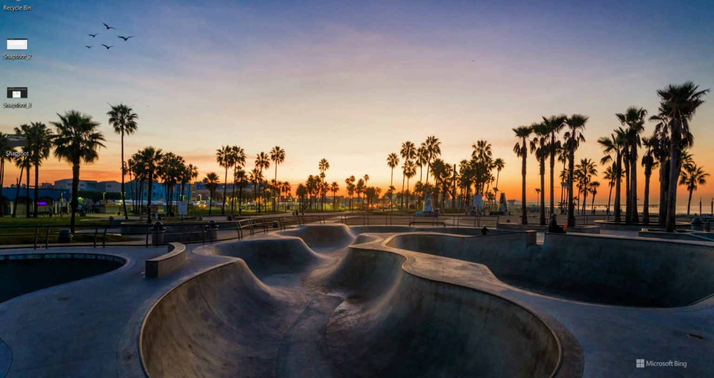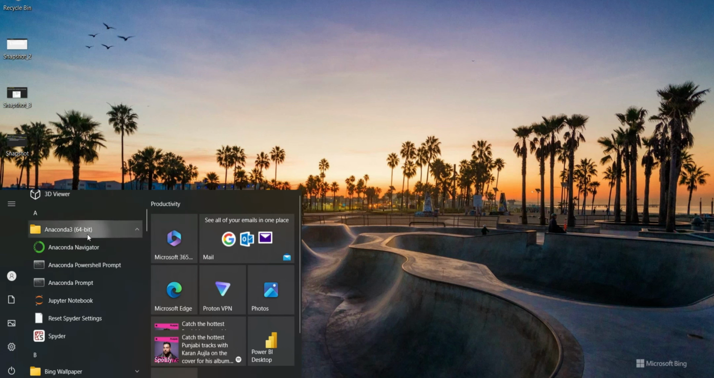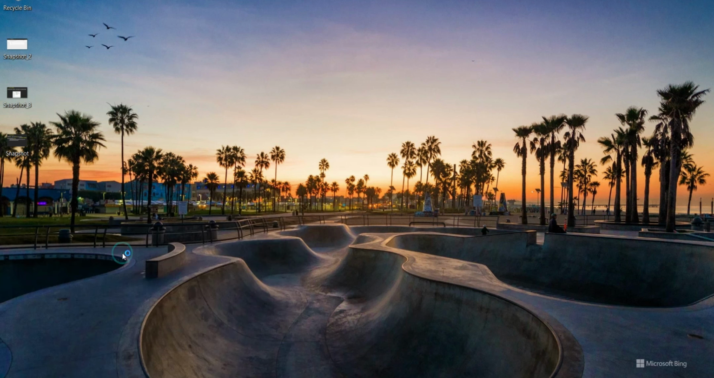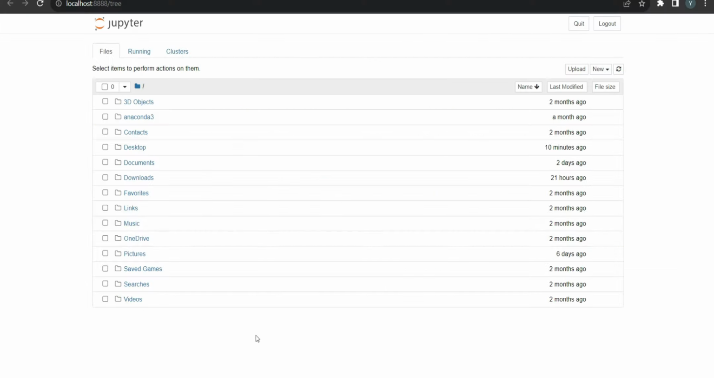Alright guys, so now that you have successfully downloaded Jupyter Notebook, now it's time to use it. So now if you check your app list, there is a new folder created by the name Anaconda 3 64-bit. If you click on it, there are 6 apps available in it. The very first one is Anaconda Navigator. Alright, so this is Anaconda Navigator. Over here, as you can see, there are several apps available. For now, let us just launch Jupyter Notebook.